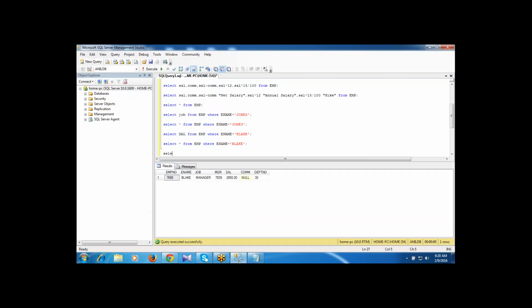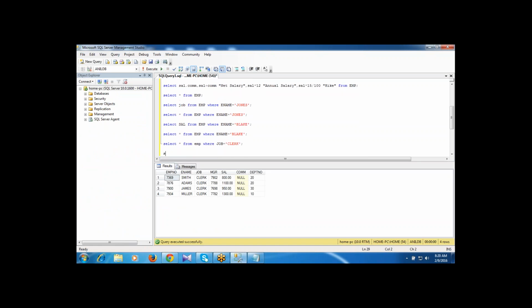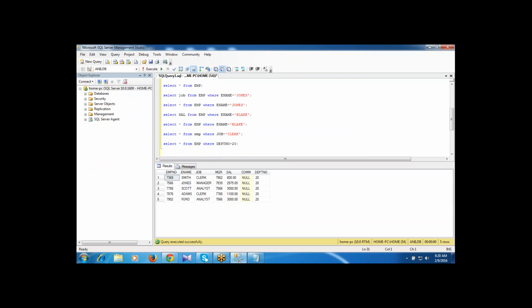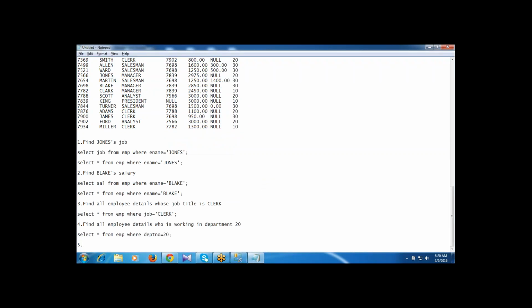Friends, here I am writing: whose job title is clerk, so WHERE job equal to clerk, and who is working in department number 20, WHERE department number equal to 20. And so here: find all employee details who earn a commission.